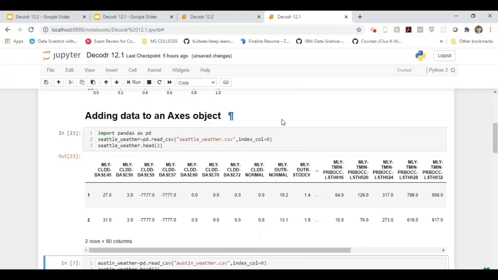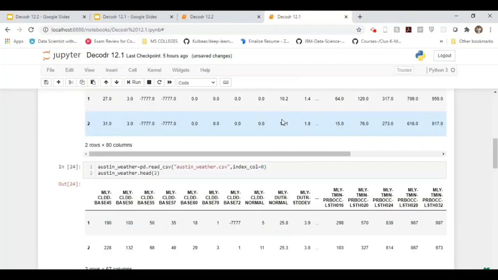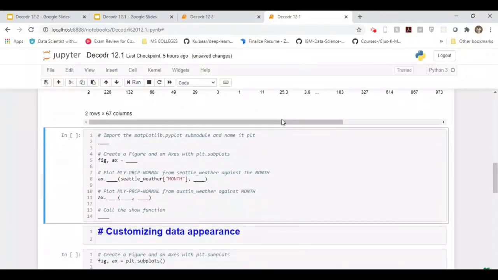First, I will import the required data frames. And now let's jump into our first step. It says import matplotlib.pyplot as plt. So let's do that. We'll say import matplotlib.pyplot as plt. So my first step has been done.